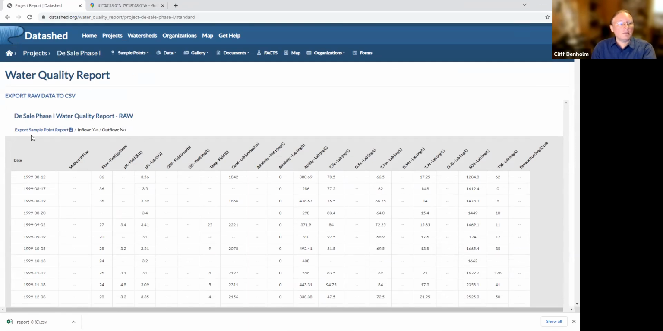And it gives you the ability to export this sample point report as like a CSV or Excel file. And so you just click on this file, and it would export just the data. It almost duplicates this report in its same format.